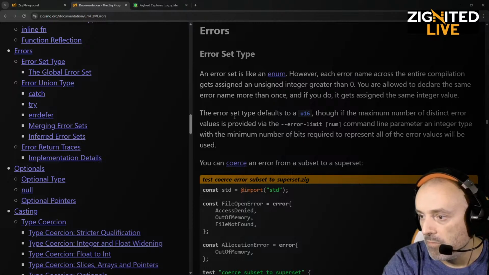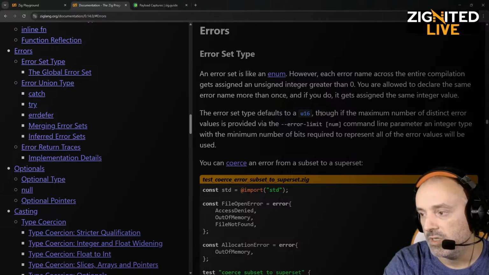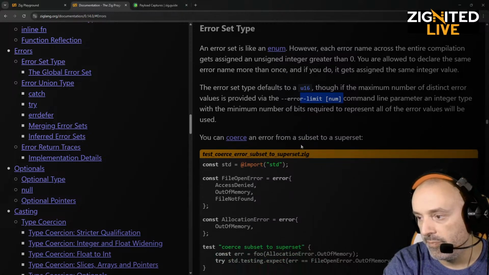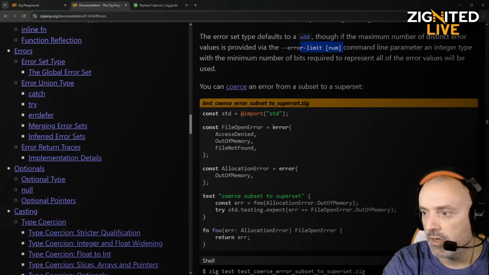Okay. The error set type defaults to an unsigned integer with 16 bits. Though, if the maximum number of distinct error values is provided via this flag, error limit, num, and then the number following, okay, a command line parameter, an integer type with the minimum number of bits required to represent all of the error values will be used. This is the minimum number of bits required. Okay. Got it. You can coerce an error from a subset to a superset.